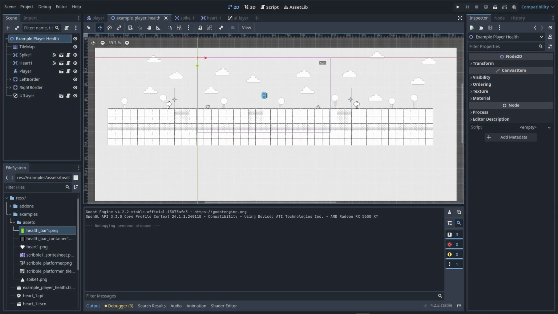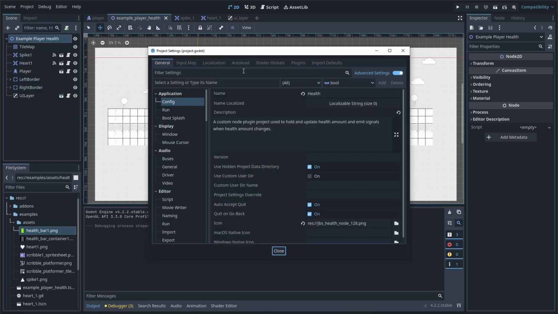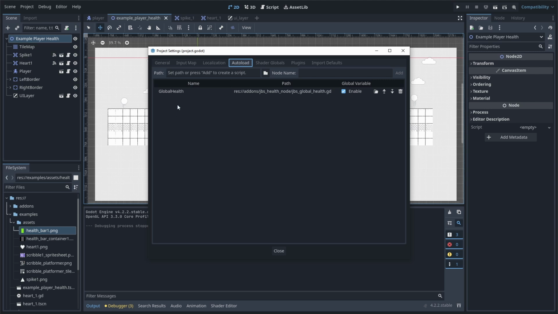Global health. We're almost done. Last topic, global health. The global health singleton facilitates health change on a global scale, meaning the entire game. So, you need to make sure that the global health is enabled in the autoload project settings.